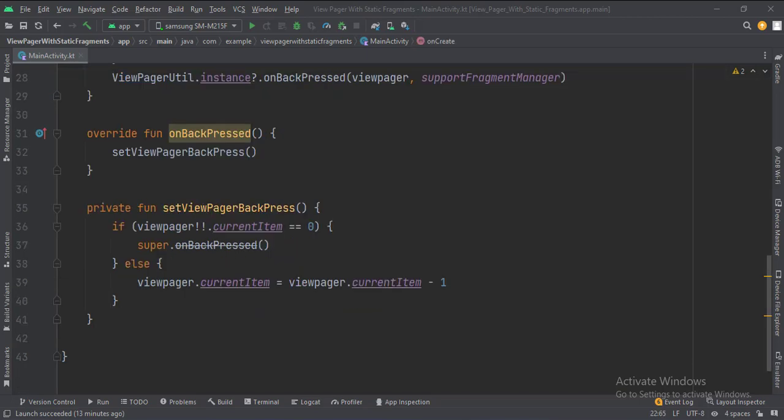When the back button is pressed, we call the setViewPagerBackPress function. This function handles the view pager when the back button of the device is pressed. Let's run the app.